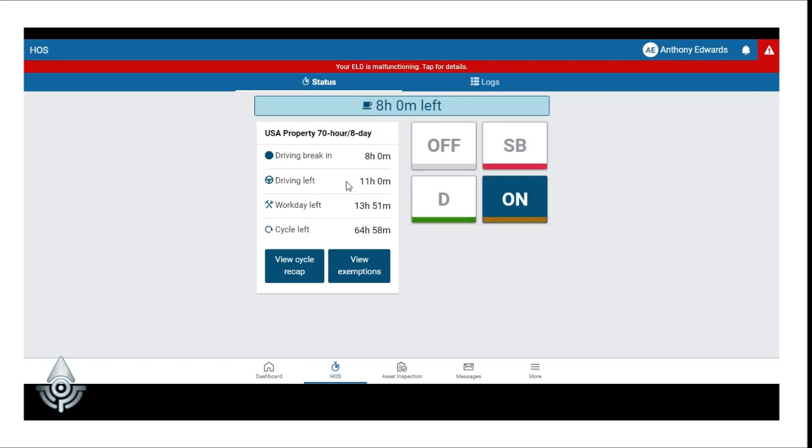The driving left timer, representing 11 hours, refers to how many hours are left of driving in the current workday. Workday left, which we are at 13 hours and 51 minutes, refers to the total hours and or minutes that we have left in our workday before we have to take a complete required reset. And our cycle left refers to the total number of hours and or minutes that are left in our full duty cycle.